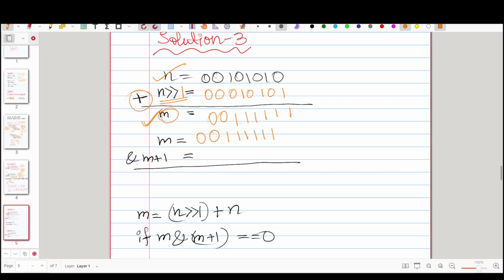Now take m plus 1. That means when you try to add 1 over here, it will be 1 0 0 0 0 0 0. Okay, now you take the AND operation of these two numbers, so it will give you 0 0 0 0 0 0 0 and 0. So all are 0. If all are 0, that means it is a valid condition.